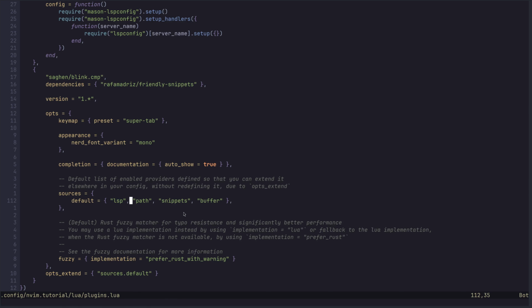So it contacts the LSP server and it says, hey, I'd like all of the completions at this point. The LSP server then returns a massive list of all of the possible completions at that position, and then the LSP source forwards that to blink.cmp, which sifts through all of that data and displays it to you nicely in the form of a pop-up window. The path source can auto-complete paths for you, and it's enabled by default so we can see how it works.